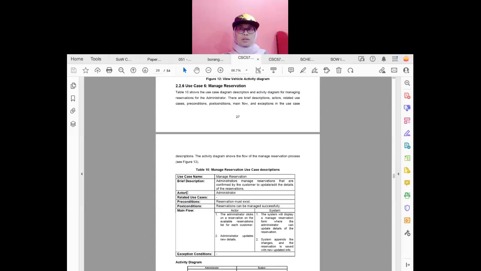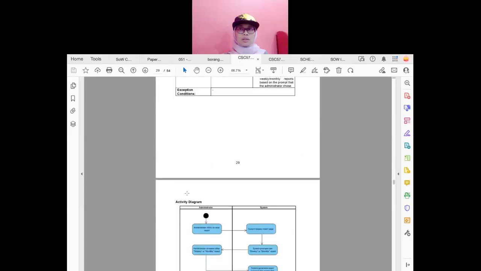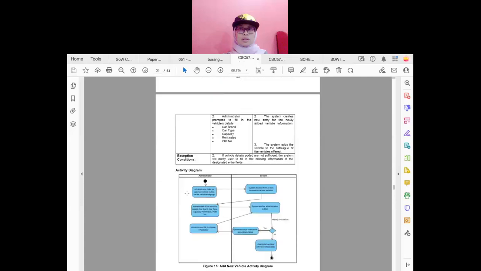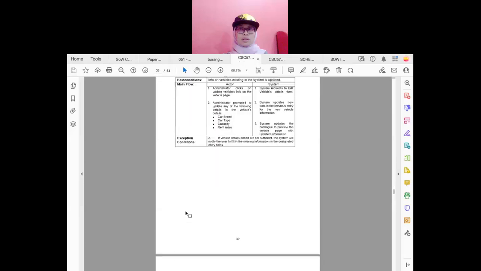Okay. Use case 6, manage reservation. 7, view report. Okay. 8, add new vehicle. 9, update vehicle info.